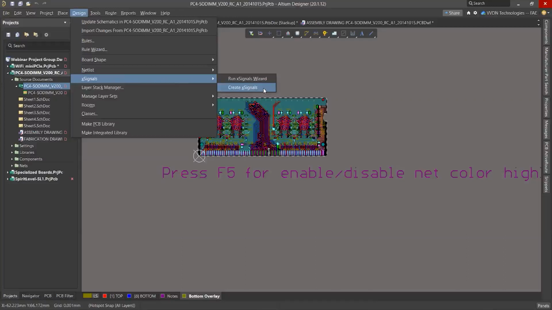Even manually, if you want to assign the X signals in PCB, you can select any two pads within the PCB and right click. In the right click, there is an option called create X signals. So you can use that option to create your pin pairs.